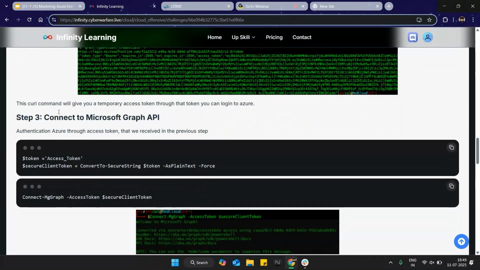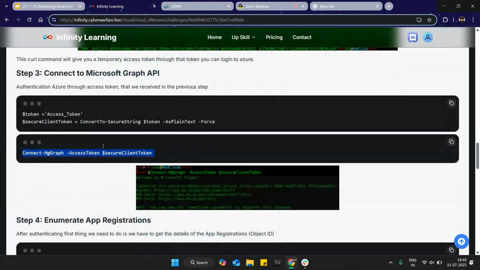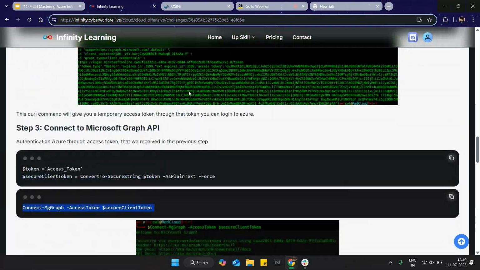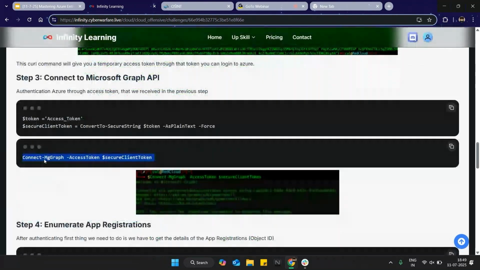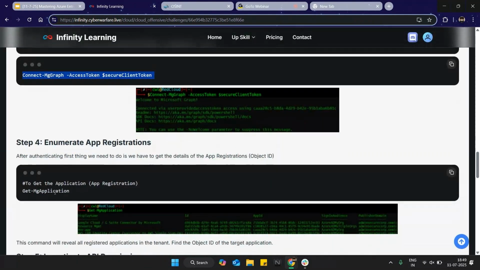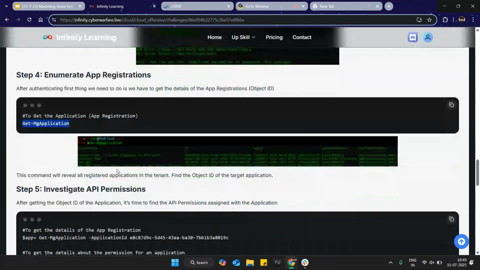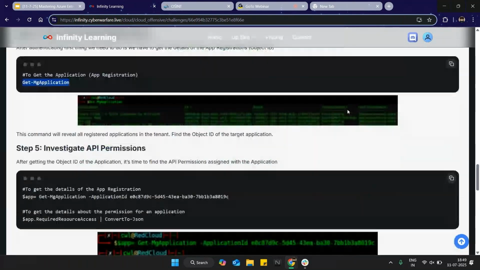After that, you can log into the CLI as the particular identity, the particular service principal, using this command. It will log you in to the Microsoft Graph CLI. Okay, then you can do Get-MgApplication. This command is to get the application details, the app registration details. You will get the app name, app ID, client ID, everything.